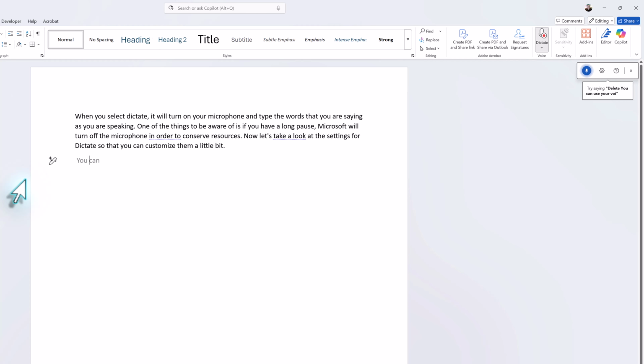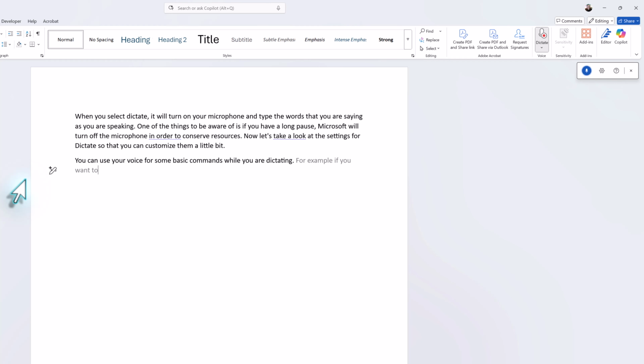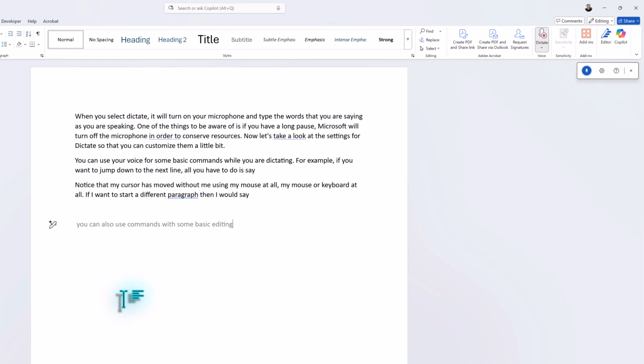You can use your voice for some basic commands while you are dictating. For example, if you want to jump down to the next line, all you have to do is say New Line. Notice that my cursor has moved without me using my mouse or keyboard at all. You can also use commands with some basic editing. For example, I don't think I said that very well. So I would say undo. And notice that that whole sentence went away.